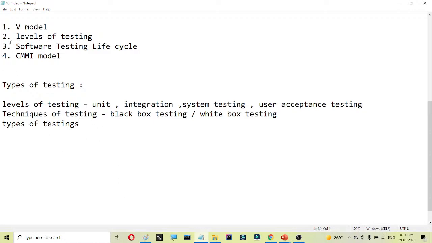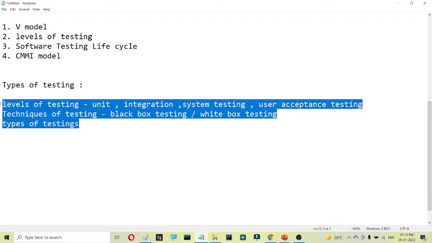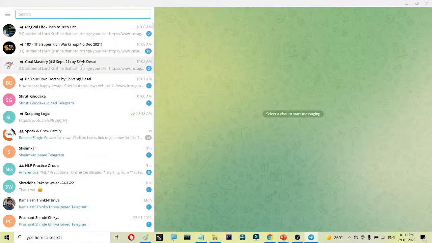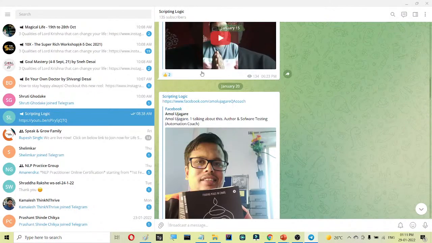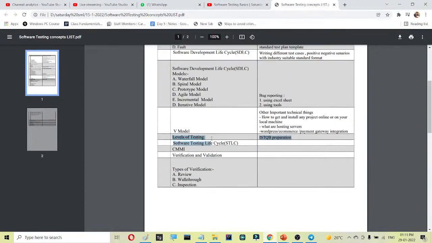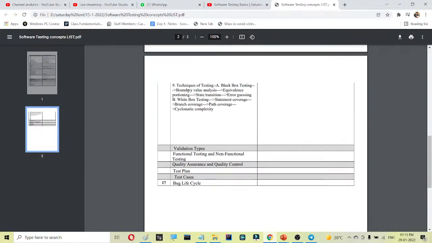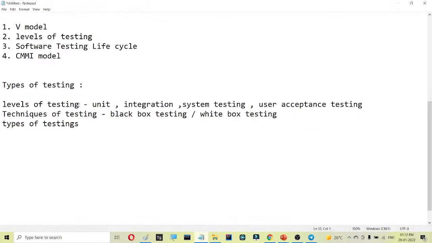And then next is the levels of testing. As I said, the levels of testing are unit testing, integration testing, system testing, and user acceptance testing. If you want to see the techniques of testing and types of testing in detail, you can go to your Telegram account, where I have shared this already. I shared the different PDFs, and after the first session I also shared the course content. So these are the levels of testing, then techniques of testing: black box testing, white box testing, and then different types of testing: functional testing, non-functional testing. Fine. Now let's continue with the next thing, that is levels of testing.